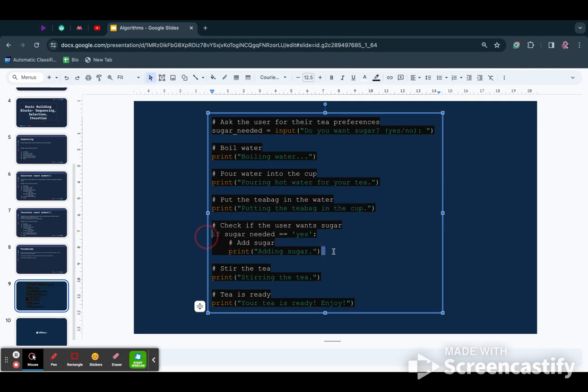Here's the part where our input really matters because it's saying if sugar needed equals yes. We can see here that sugar needed is the same as this one. So what it's doing is checking that if our answer to this question is yes, which it was, then we're going to be adding the sugar. We're going to add the sugar into your coffee or tea, sorry.